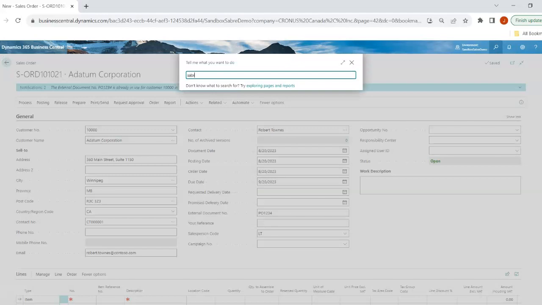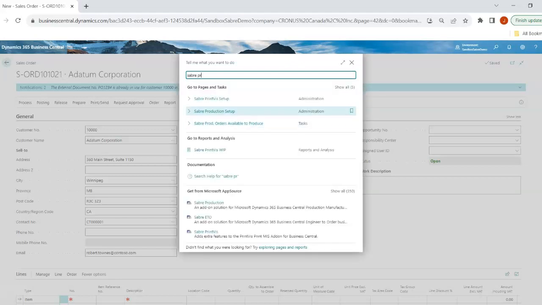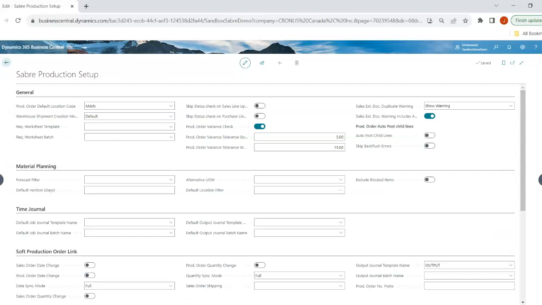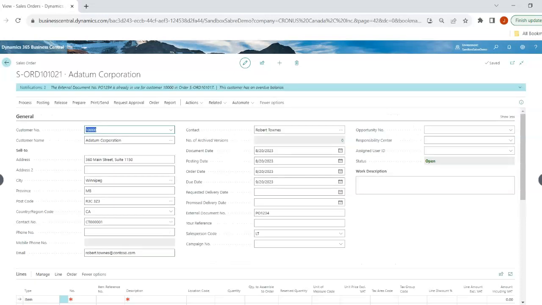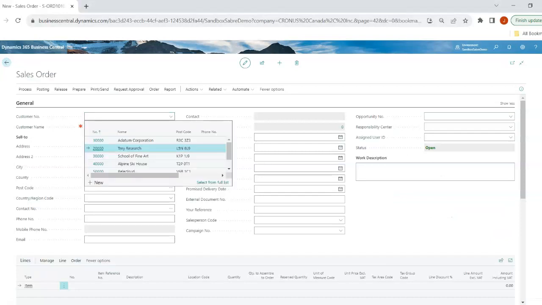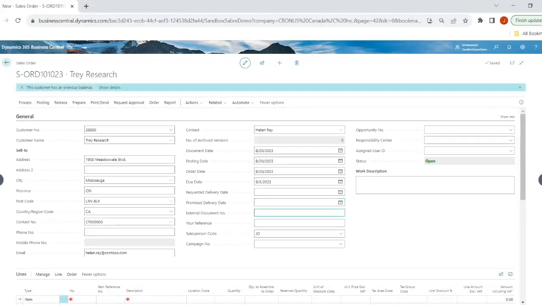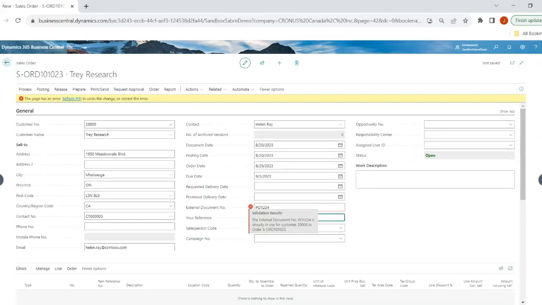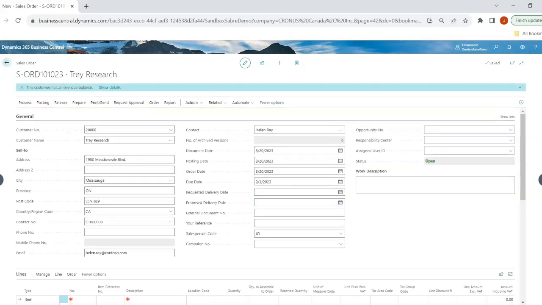So now I'll go back to my Sabre Production setup, and I'm going to change it from showing me a warning to showing me an error. So again, I'm going to click on New. I'll select a customer here. I'll enter in PO 1234. So now I can see that this is an error. I cannot proceed without either changing my external document number to something that's unique, or refreshing the page where it'll clear and I would add, again, something that's totally unique.